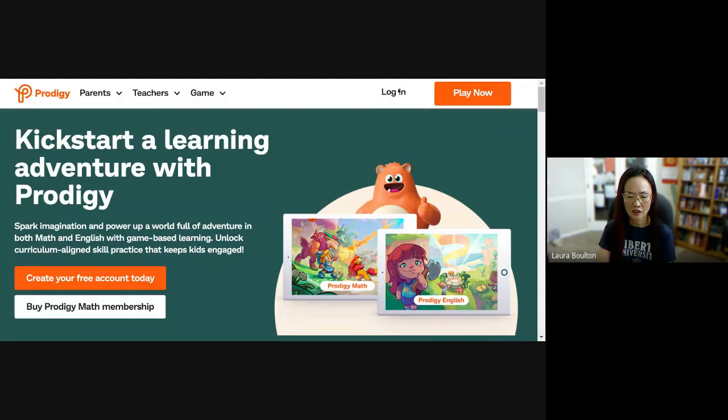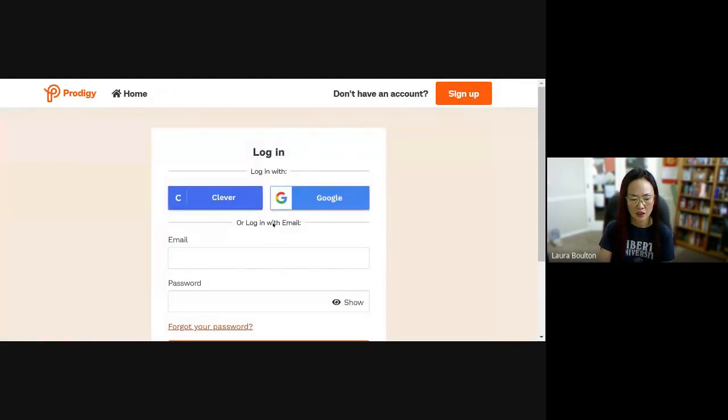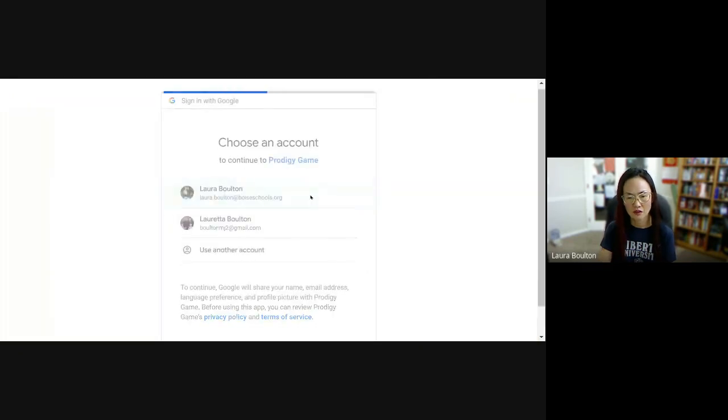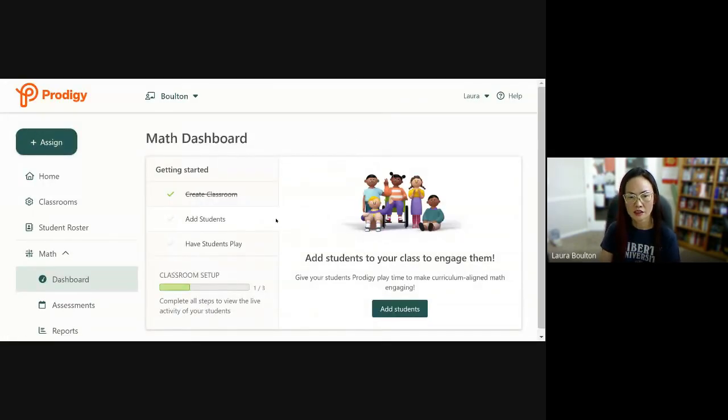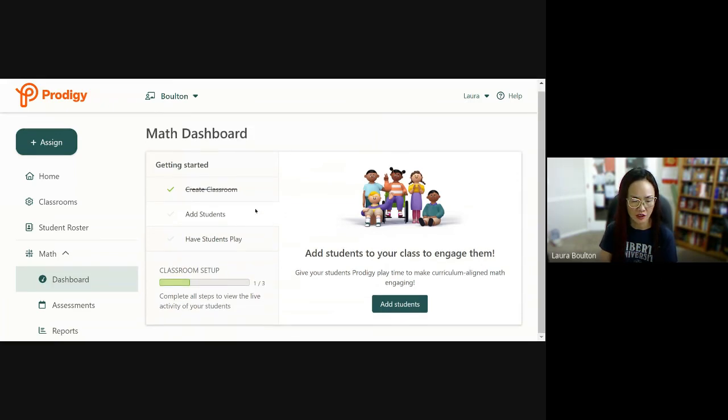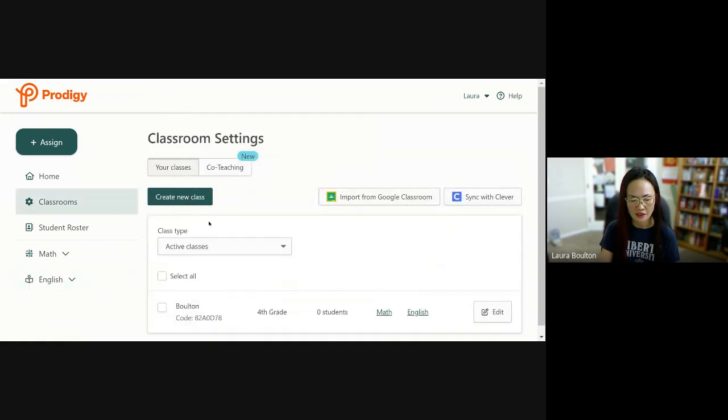And I'm going to go ahead and click login, and I'll log in with my Google account. And this is my main dashboard where you can see all of the things that I've created. I need to create a classroom here. So as a brand new user, this is what you're experiencing here. You can add students, you can have different classes, and you can pull from your roster.